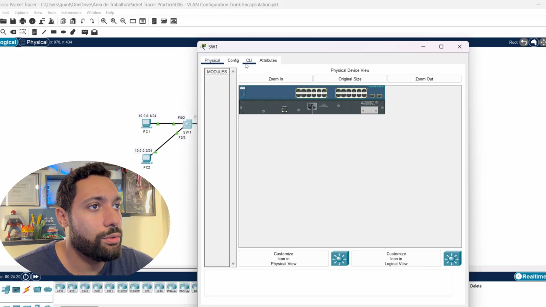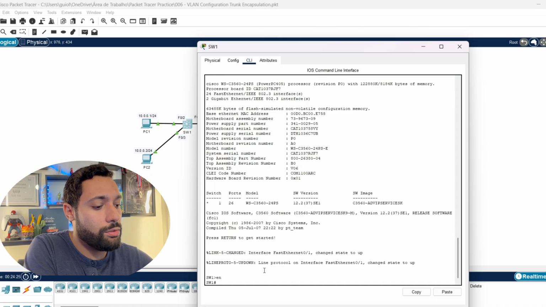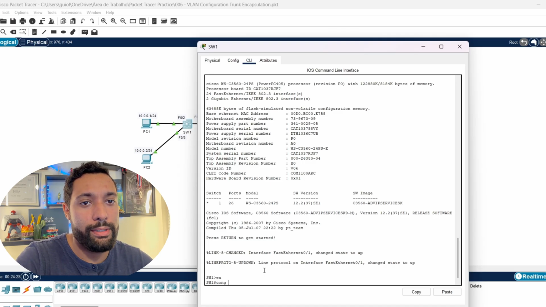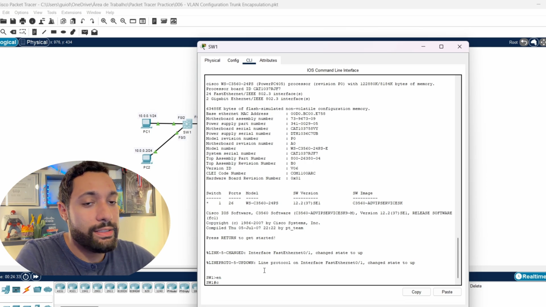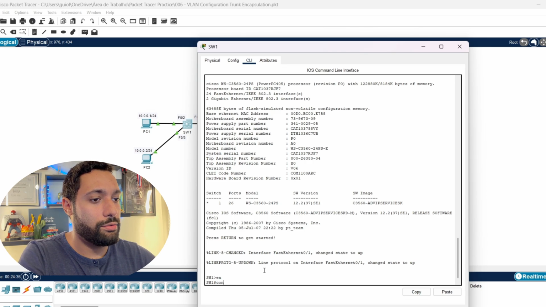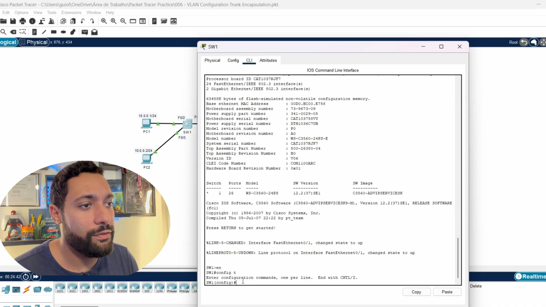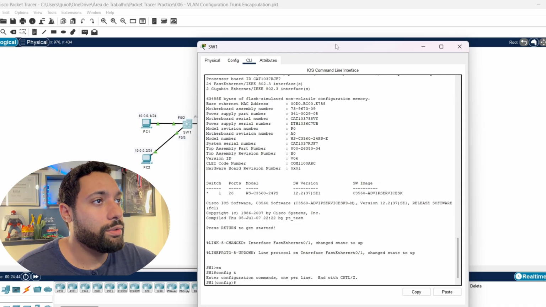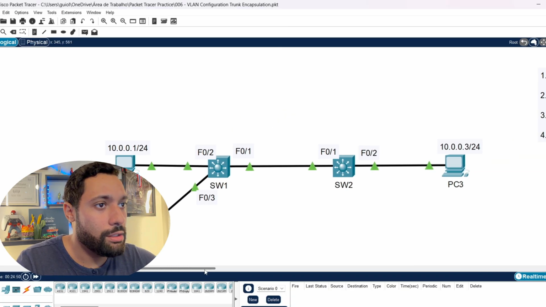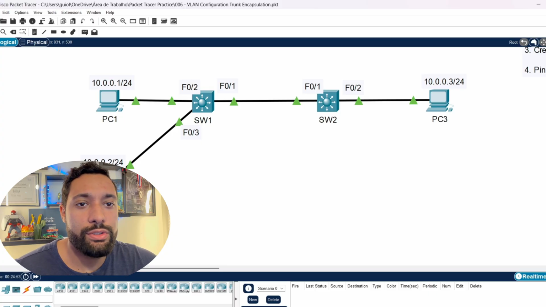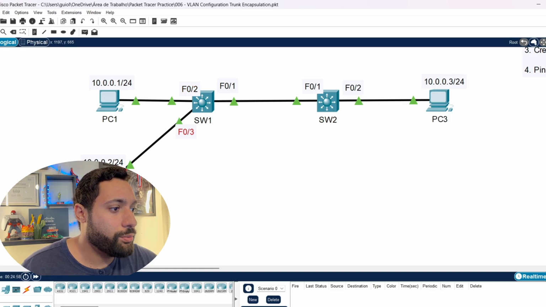We're going to go on our switch 1. We'll enter privileged exec mode, and then you're going to type config t, or configure terminal, to go into global config mode. Now what you want to do is look at the switch port that PC2 is connected to. In this case, it's F0/3.